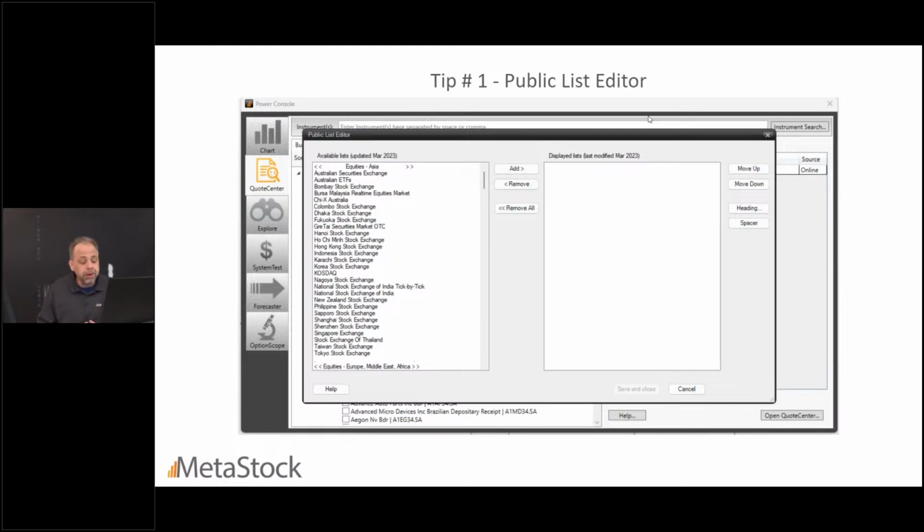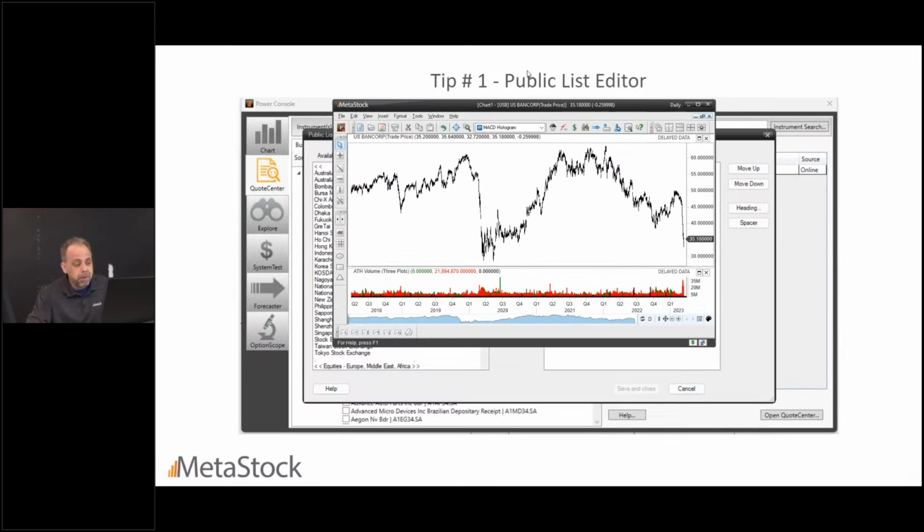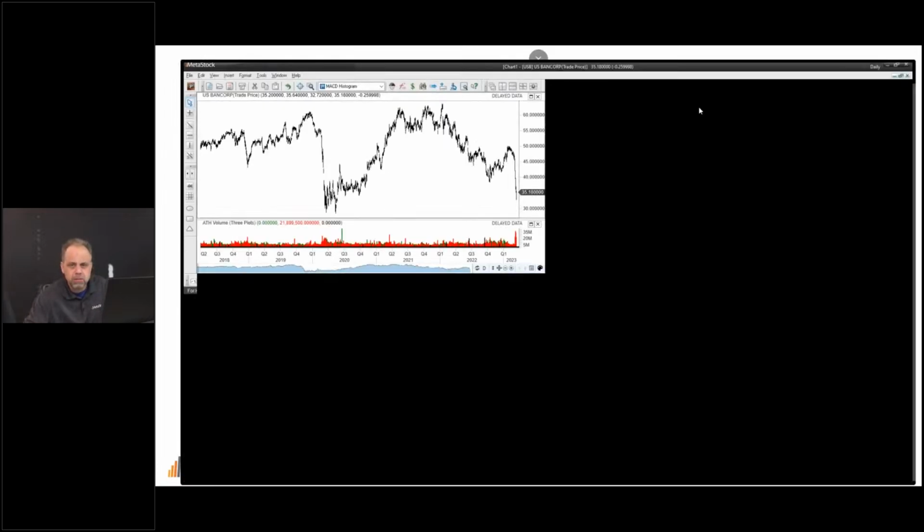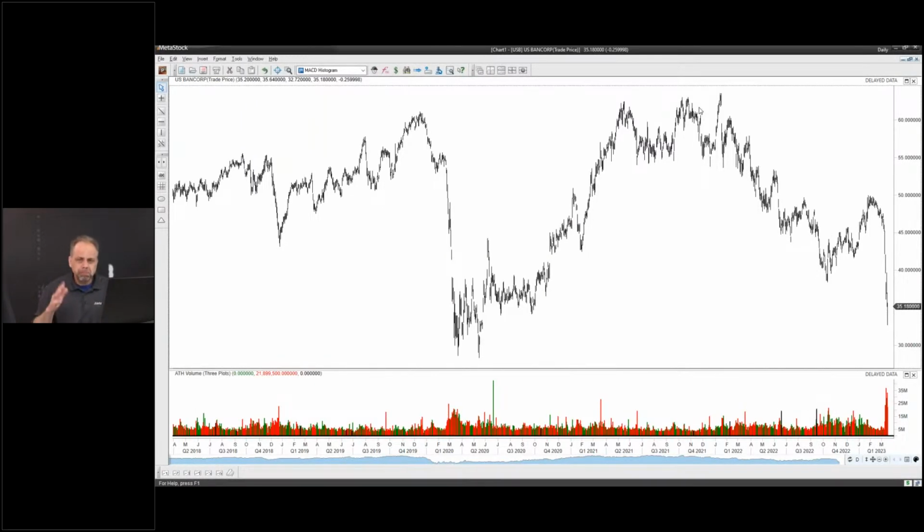The list itself actually runs a lot faster if you go in and take care of this step as well. So this will take you one time. I'm going to walk you through how to do this in MetaStock. So I do have MetaStock open. I was taking a look at US Bancorp this morning, but let's go ahead and go in. I want to show you how to adjust your public list.